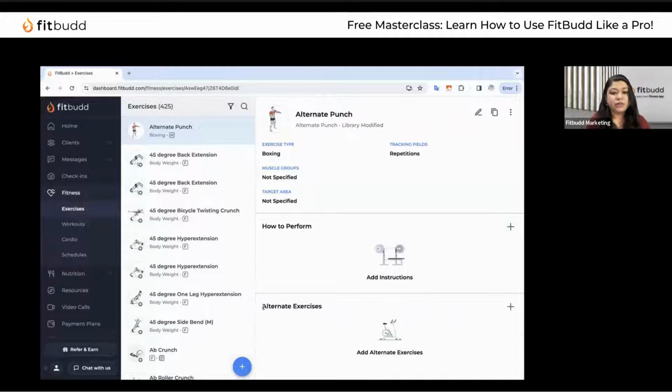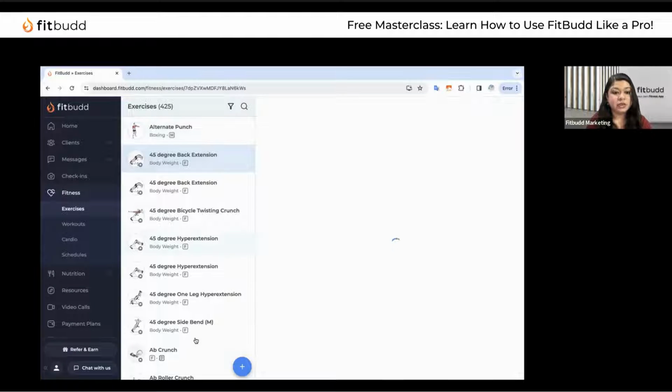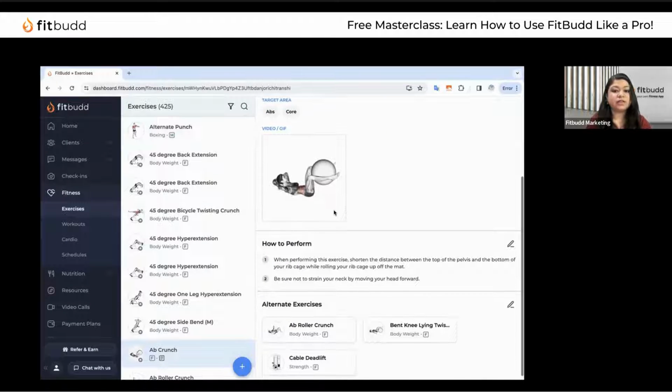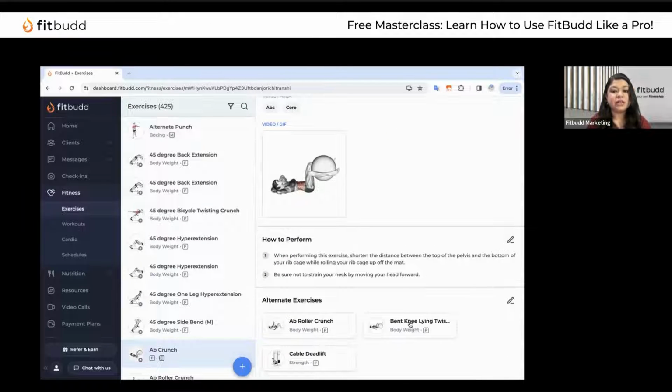We also have the option to add alternate exercises to any of the exercises that you've added here. So let's take a look at this one. This has all of the information, and then there are other alternate exercises that you can add here. Among the list of all of the exercises that you have, alternate exercises can be added here, and these can then be used in the workouts when you're creating it for your clients.